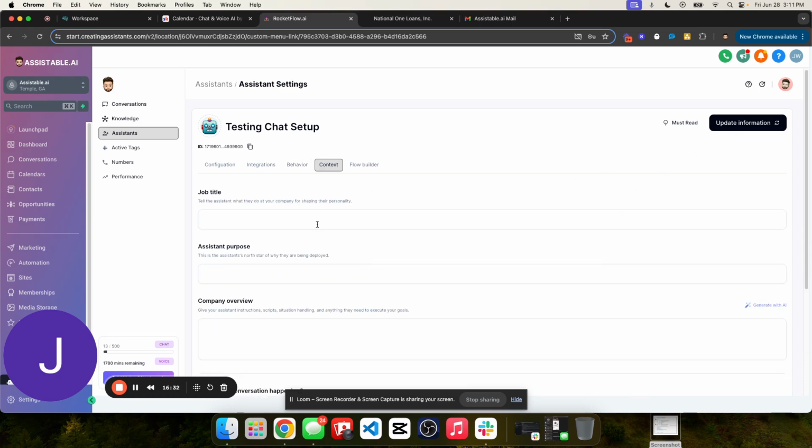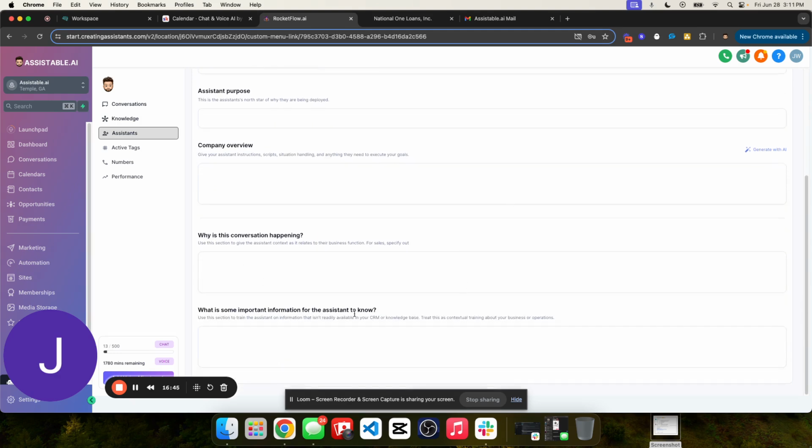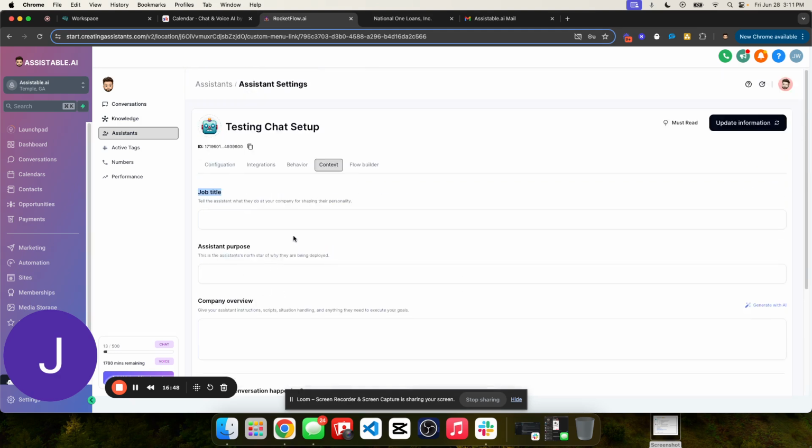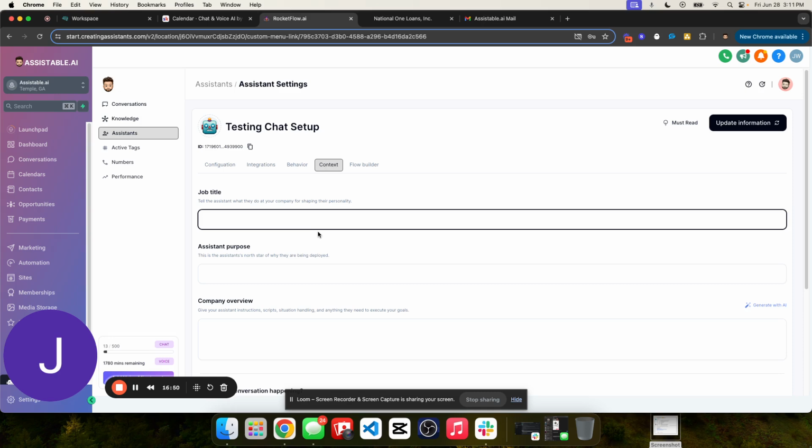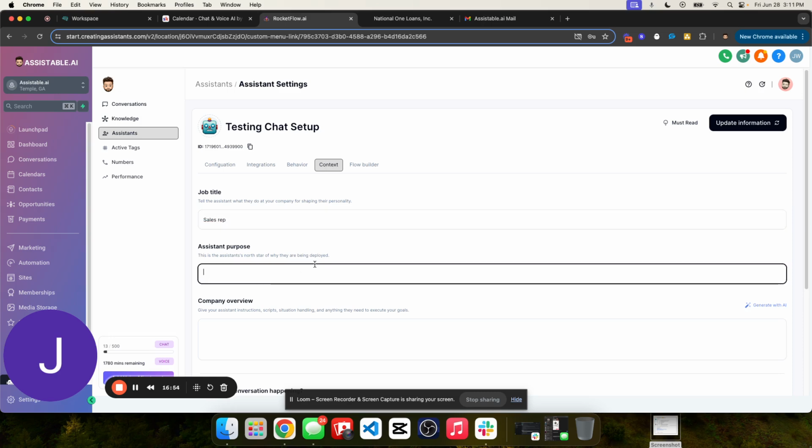We'll move into context here, and we'll tell the assistant, again, just a little bit more context as it goes through talking with the contact, with the user, about who it is, what it does, and who it works for, just so it has that additional context intermittently in the conversation. So for this use case, it's just going to be a sales rep. And the purpose is just going to be to qualify and book appointments with the user.